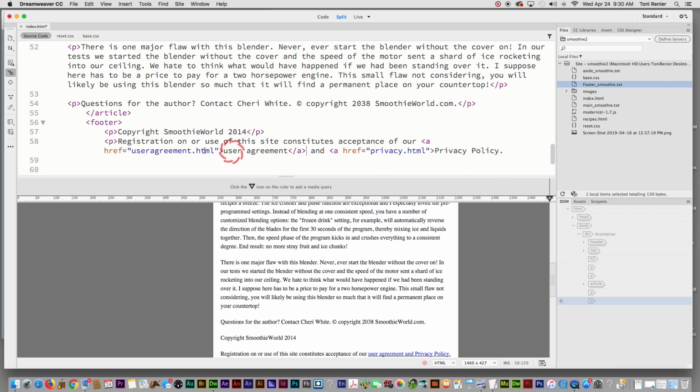But also we need to close our paragraph. So remember, we have our opening paragraph here, well, we don't have any closing paragraph anywhere. So we need to close the link: left caret slash, and that's the A, the link tag, and then the paragraph, left caret slash, and there's your P tag.